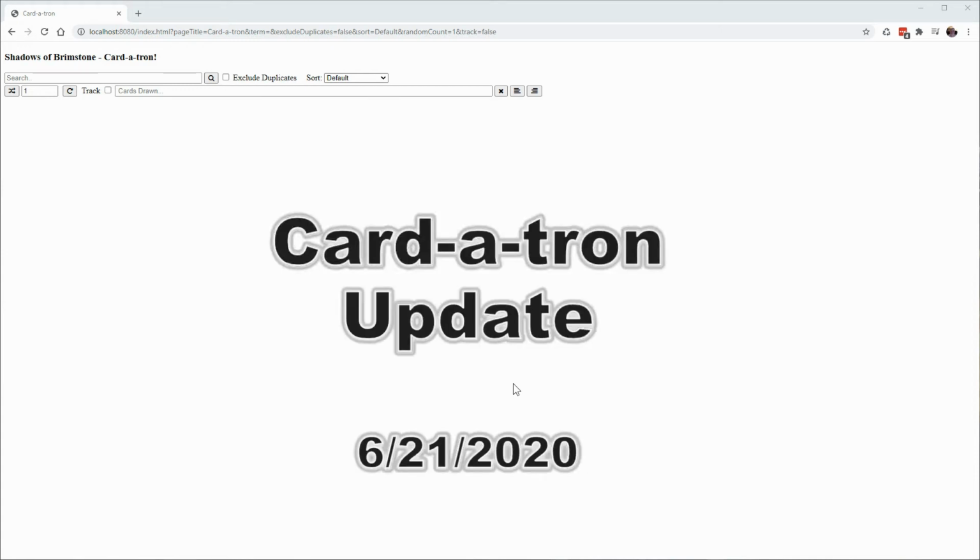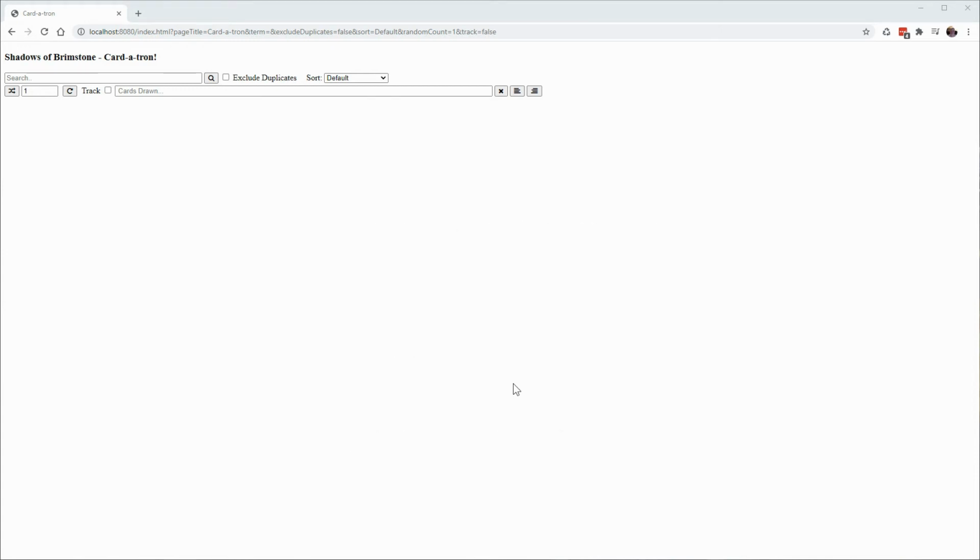Alright, well it's been a few weeks, and if you tuned into my last video, you may notice that the Card-a-tron looks a little different. I'm going to try to run through those changes here in the next few minutes and then give you a little more information on how to pull it down and maybe start using it for yourself.